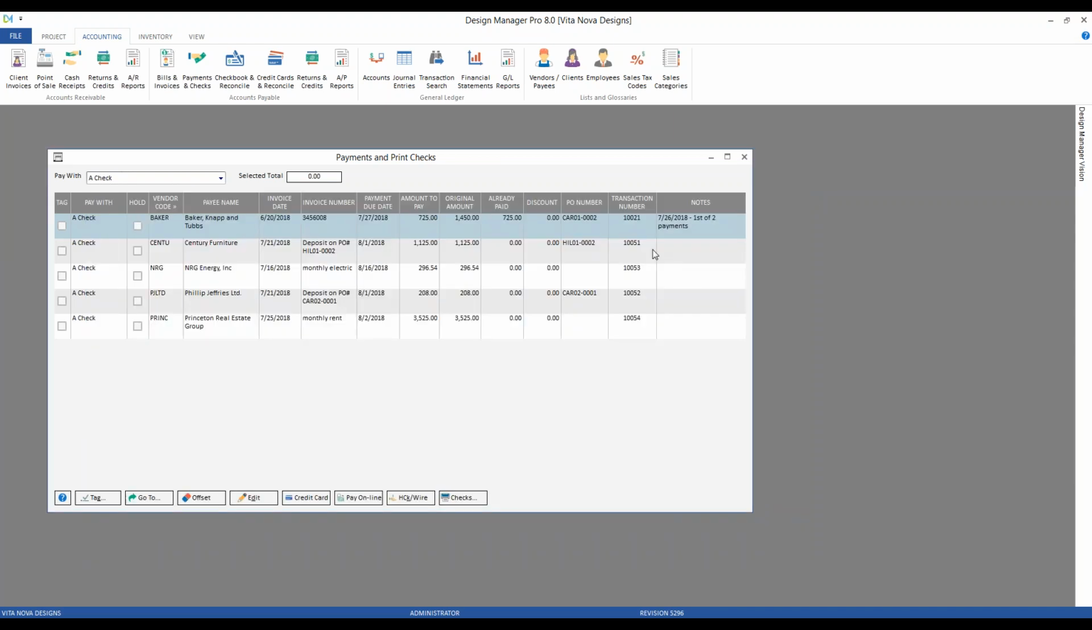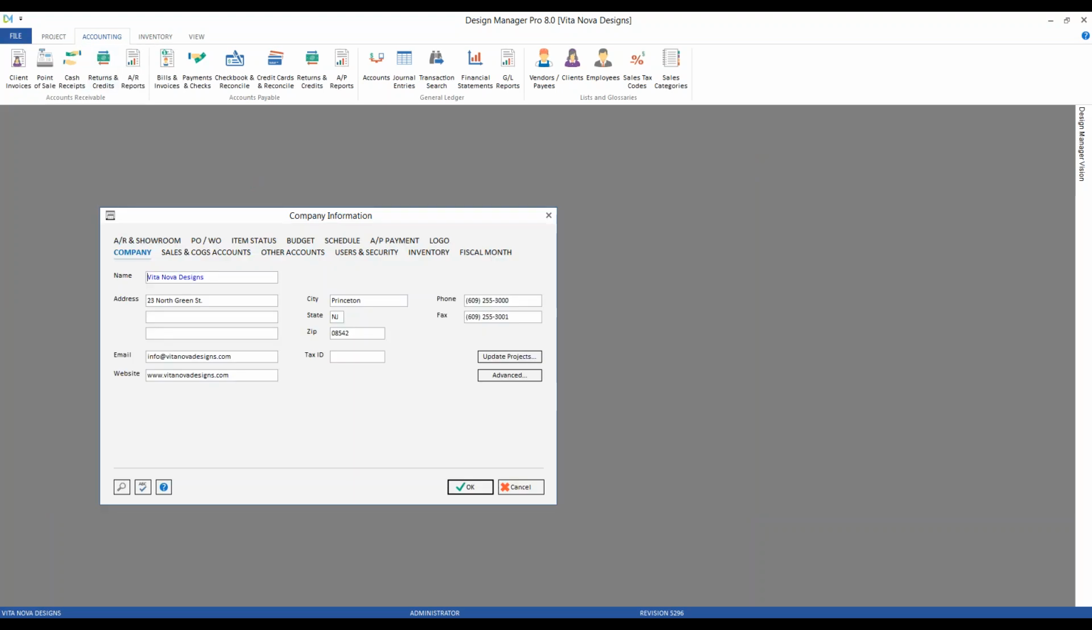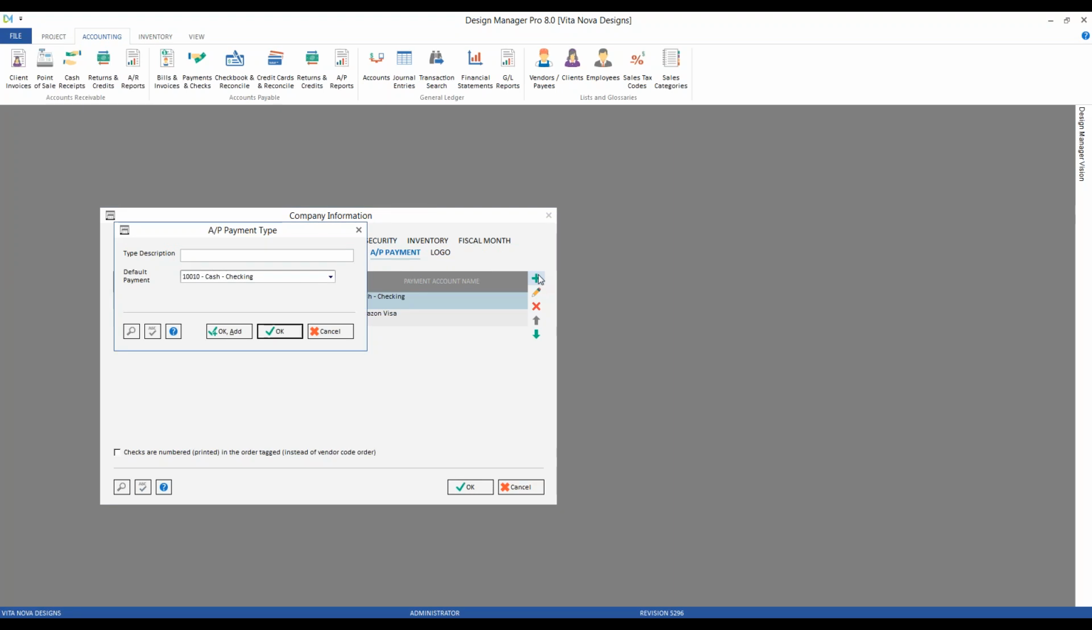Okay, let's take another simple example and categorize all the bills that we pay usually through our online bill pay, and to do so, we'll make another payment type. So we'll go back to our company information and settings, our accounts payable tab, click our add button, and let's call this online bill pay.